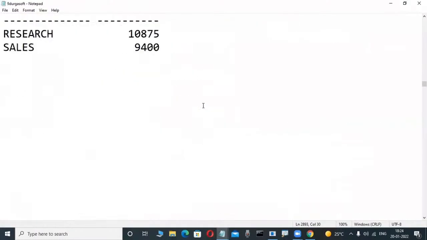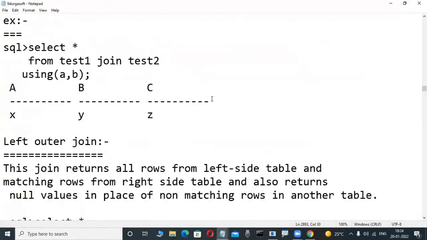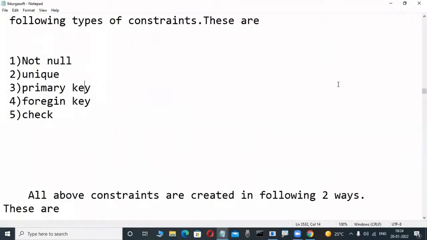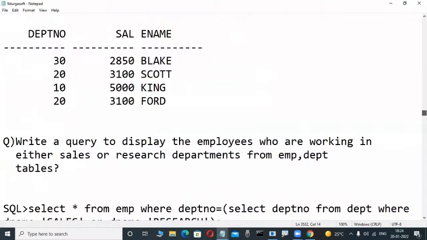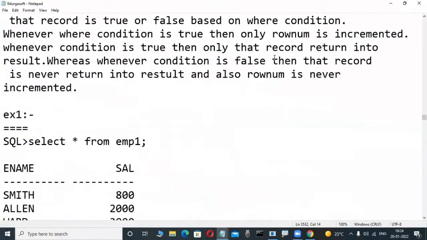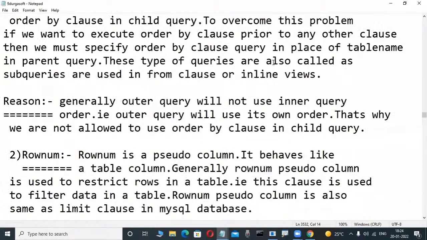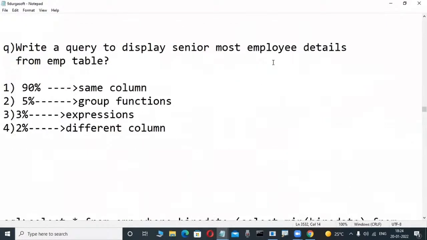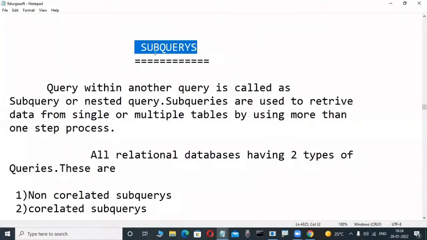Then constraints. In our SQL language, constraints is a concept: primary key, foreign key, check, and so many things. Once we are good at all of those things in our course, subquery is a concept, and it is most powerful. It is a query within another query, but only one or two lines of code. Observe, these are all the things we are learning. These are the main chapters. In the database, subqueries are there, and these are most powerful.